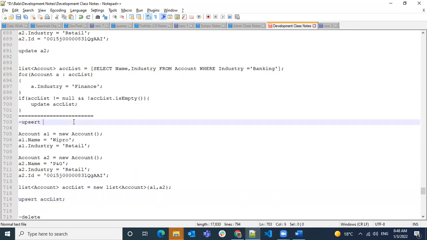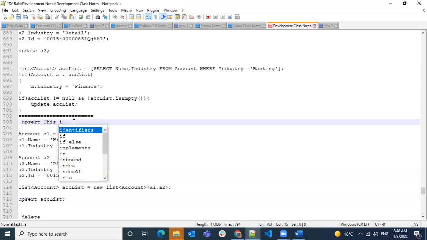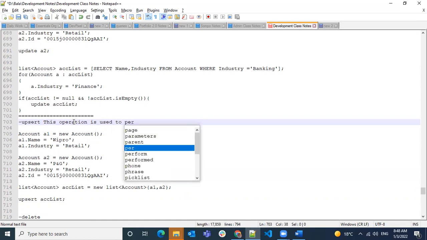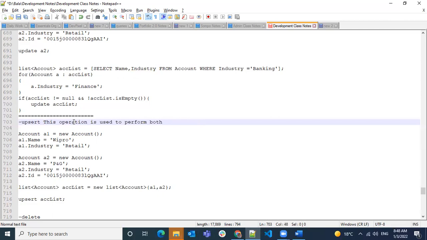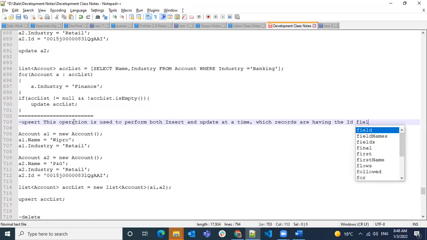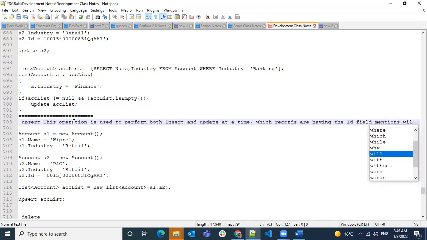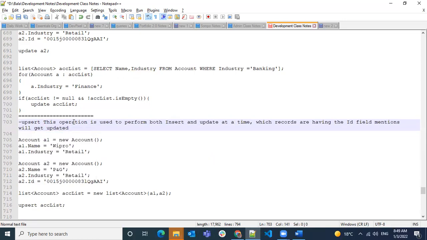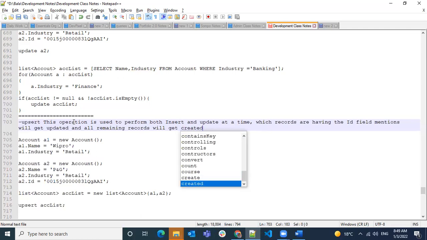Okay, so this operation is used to perform both insert and update at a time, and the records which have the ID field mentioned will get updated, and all remaining records will get created.